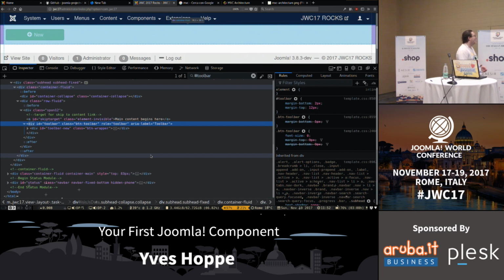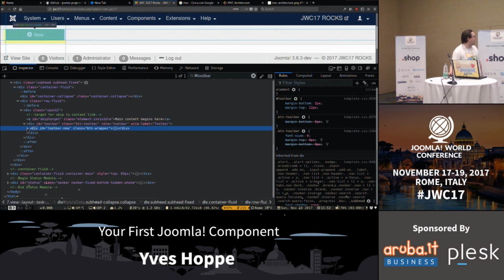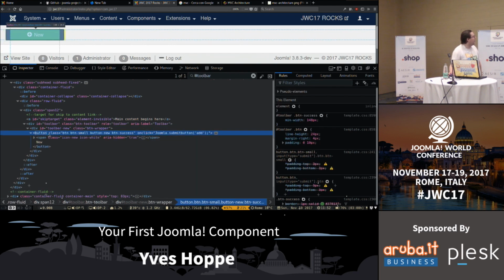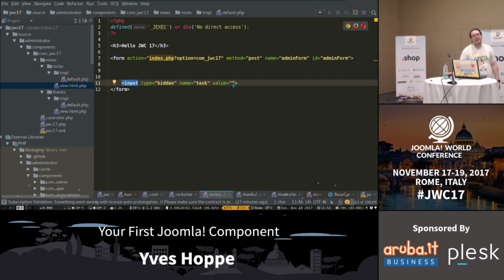Interesting that Firefox says that. So we have that button toolbar, a new button toolbar, and here's the actual button. And we have an inline JavaScript here, sadly still, because inline JavaScript is not a good idea at all. If we look at it, it's Joomla.submitbutton add. What Joomla does now is put add in our hidden field, the task.